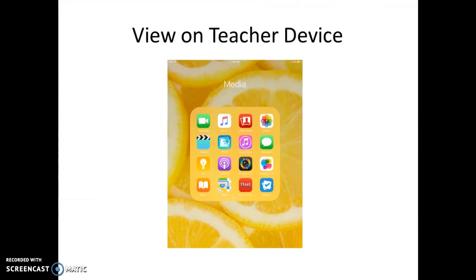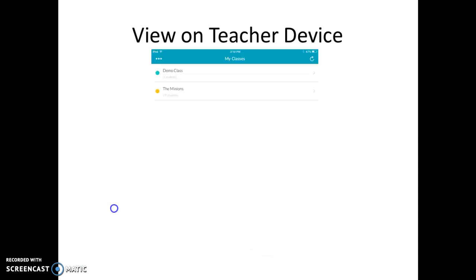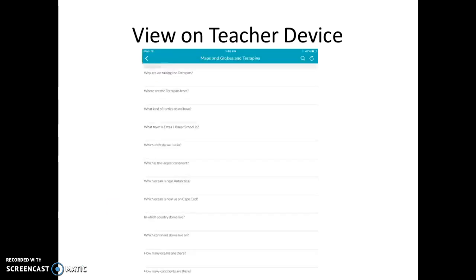So now on the teacher device, what it's going to look like is you need to open the Plickers app. You're then going to see this screen of all of your classes, and you need to click on the one that you are in front of at that moment. Mine is the Minions. And then your list of assigned questions. This is the queue of questions that we did earlier, and you're going to click which one you want to do first because you can pick the order.